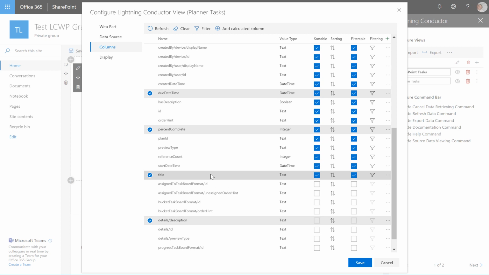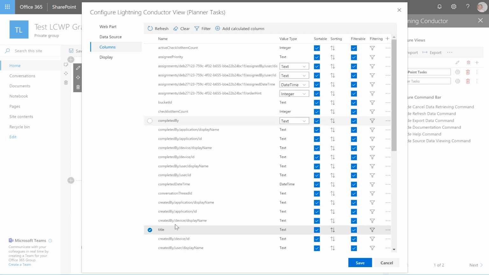Now I can drag and drop these into the order that I want them to appear. So I can bring the title up to the very top. If you're familiar with the Lightning Conductor, then you'll know how easy that is. And notice also that I've got the ability to go through and change the sorting. I can change the filters. I can also add calculated columns in here as well if I wanted to, and also do some advanced filters which allow me to filter across columns.